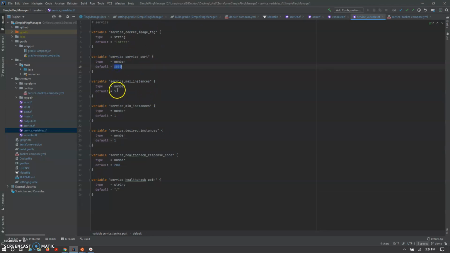So this is the port, the maximum number of instances you want to use, and the minimum number of instances you want to use. Here I configured one, but you can configure multiple also. Desired instances is how many instances you want to run at a time. And the instance check response code: if you want to change it from 200 to any other code, you can do that also. Health check path, you can pass your own here. Here we have taken the root as the health check path.